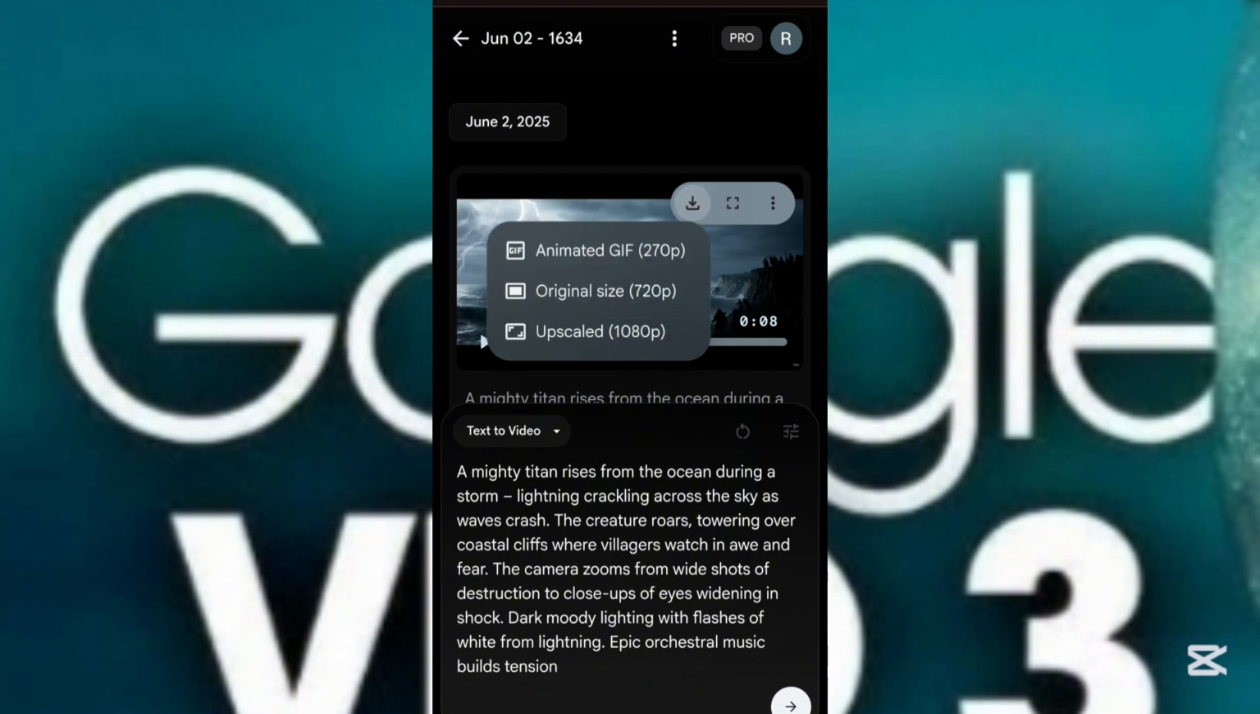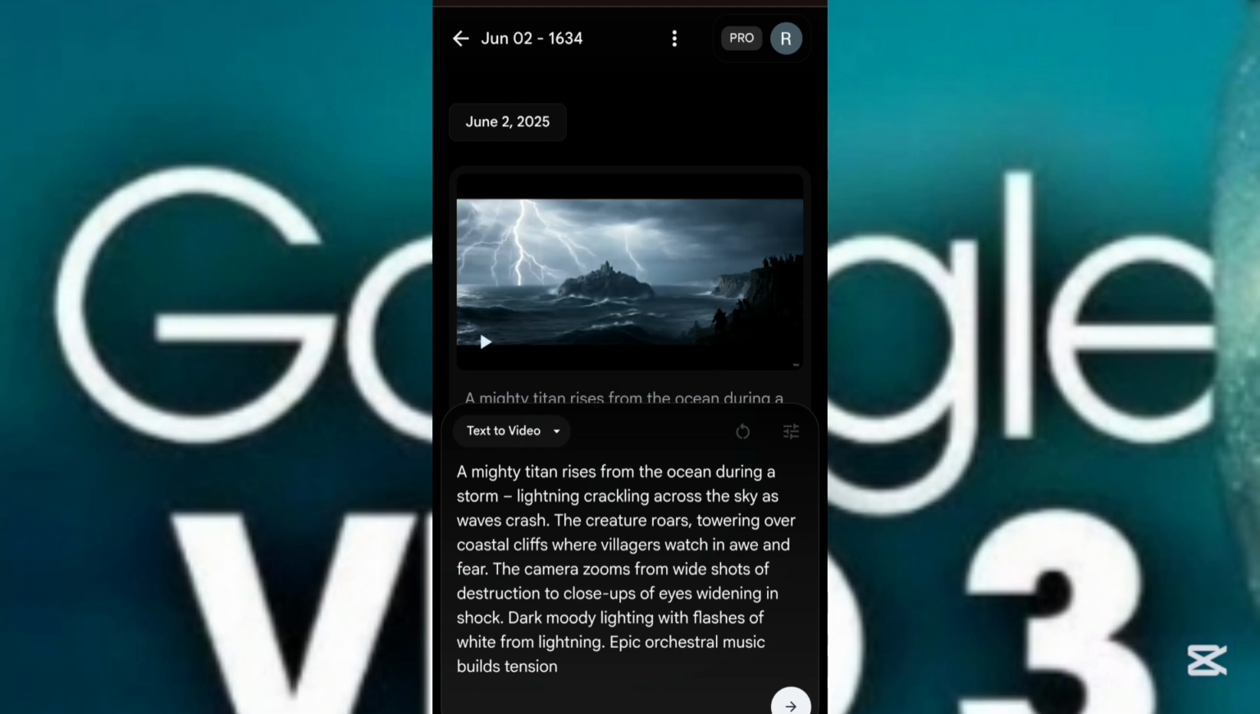It says animated GIF, original size, upscaled. We're going to be making use of the second option, original size, because we need to save credits. Once you use this highest one here, it is going to take a lot of credits and we need to generate more videos towards the end. So I'm going to click on this one and wait for it to download.